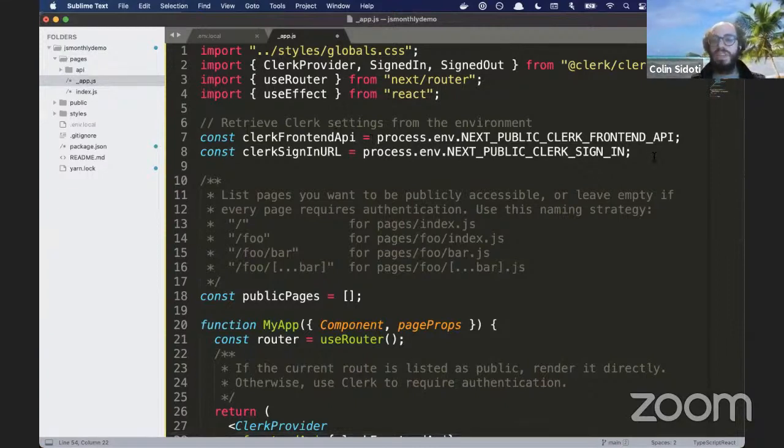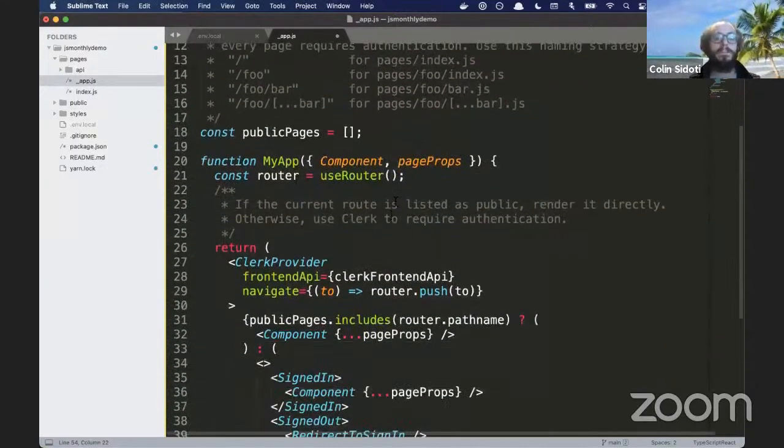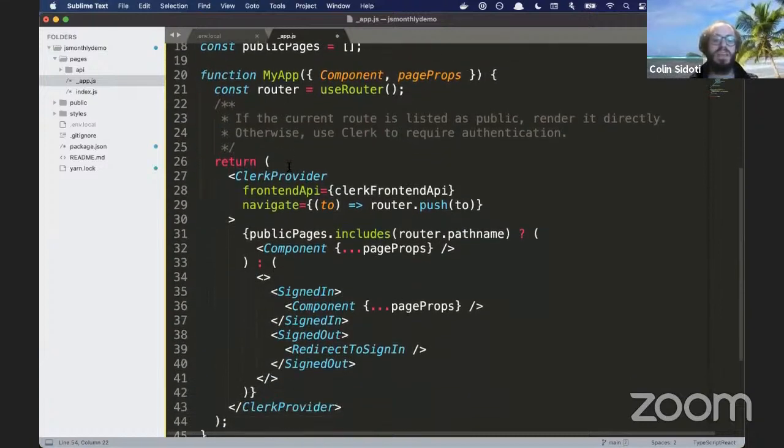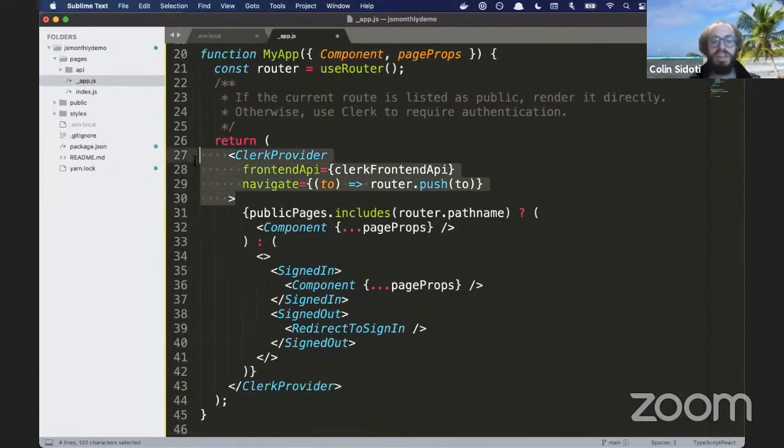So first of all, we're pulling in those environment variables that we set just so we have access to them later. But then this is the my app that we just replaced. And first thing we've done is we wrapped it in the Clerk provider context. And that basically tells the rest of the React application whether or not a user is signed in. We need to pass the front-end API URL into the provider, and that's in our environment variables. And then we also need to pass how to navigate between pages to Clerk.